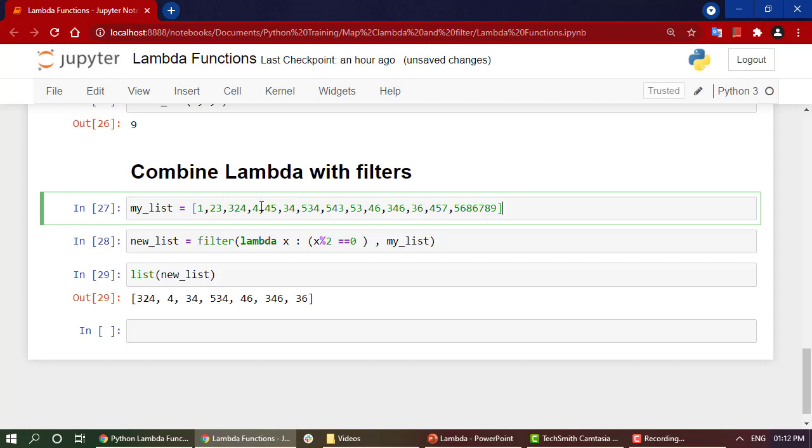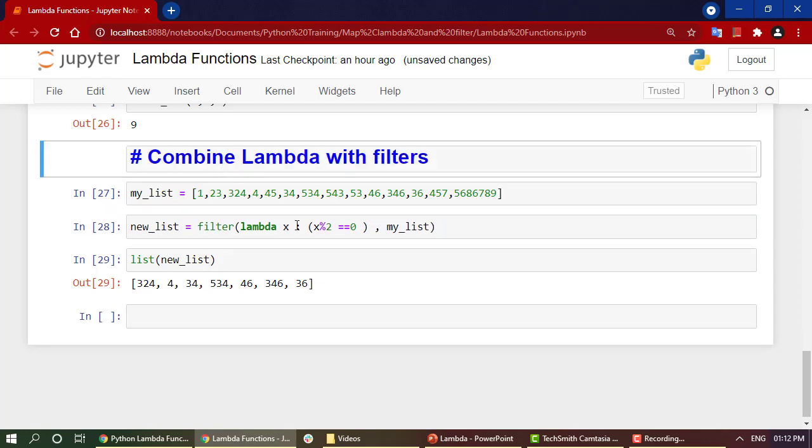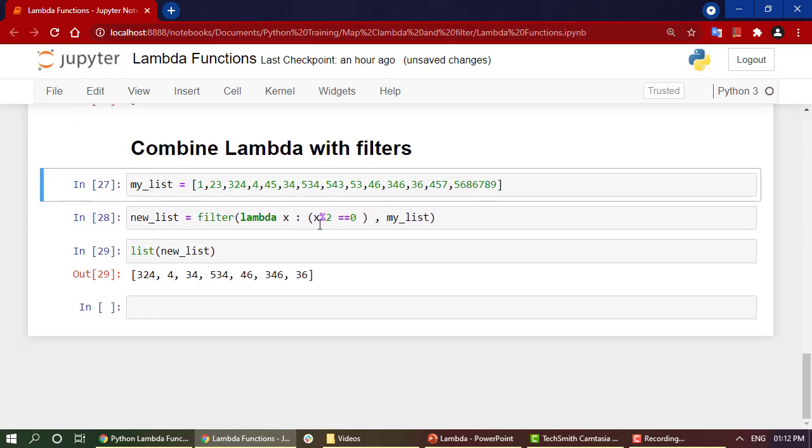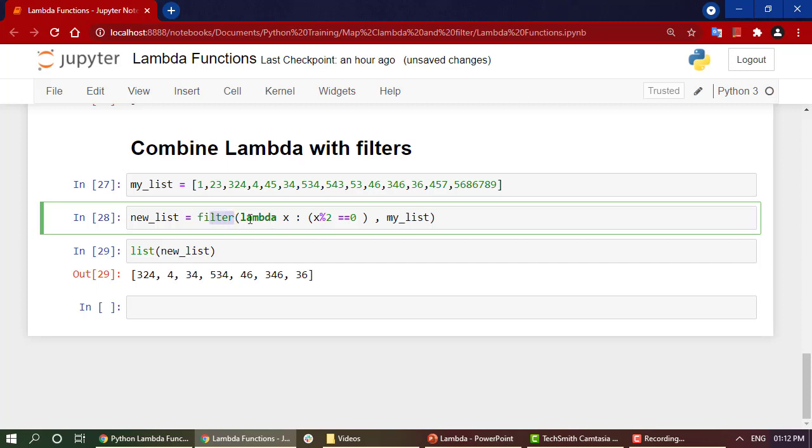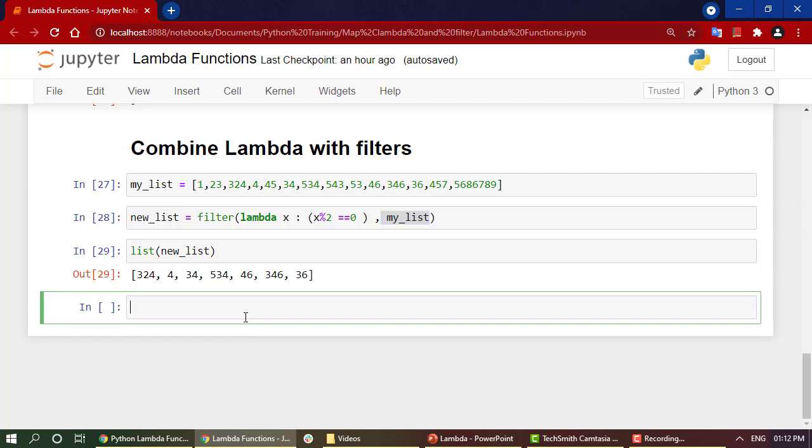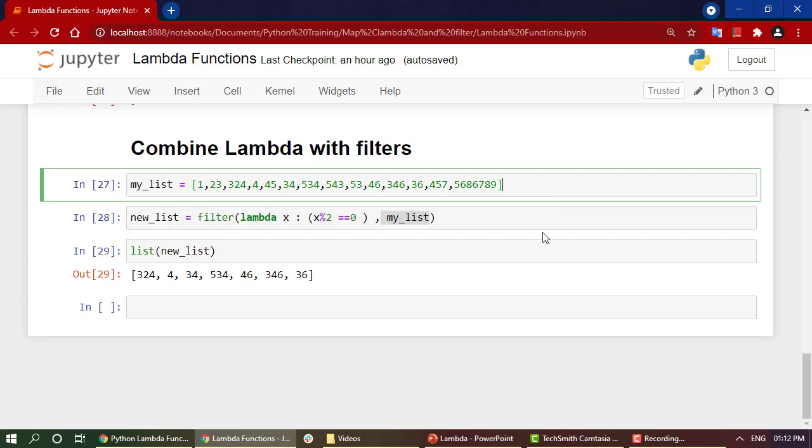What we did was we combined lambda functions with filters. In the filter, I have written the function, a lambda function, and an iterable, that is my list. Let's look into one more quick example of the combination of filter and lambda functions. I have again a list of numbers.